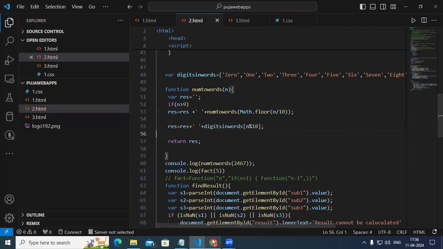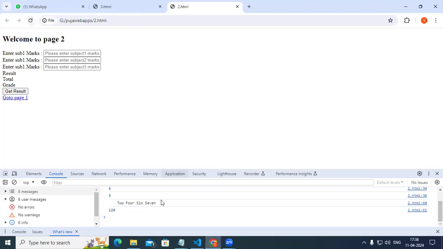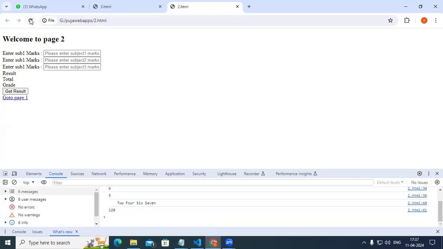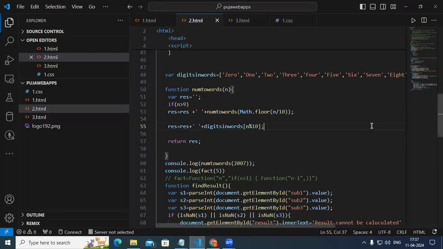Fine. So once again, see, we change the value, then we get 2467 here. In the same manner, here we go with the 007. So what result we expect? 2007. 2007 we are getting.